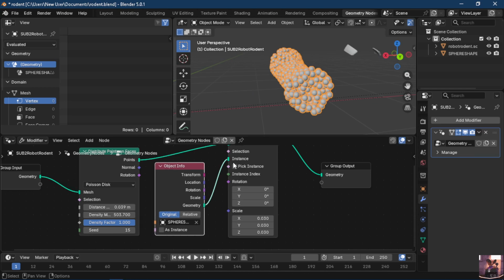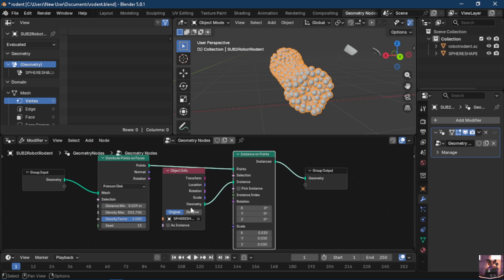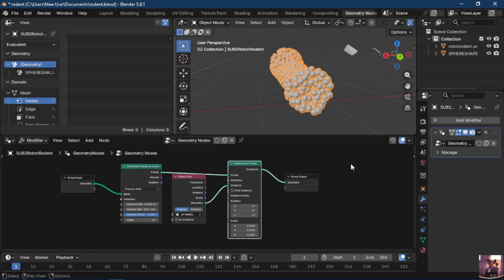So once that's in place and you've got your logic done the way you want it, you can also remove the density factor, which just makes it a bit more hollow. Similar to the density max, but not exactly. And everything is set up the way I want it.